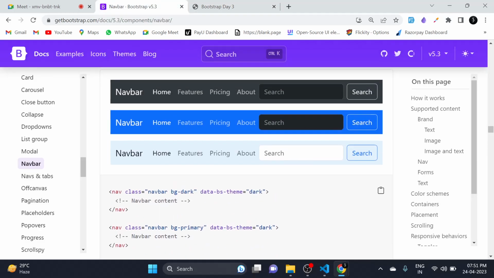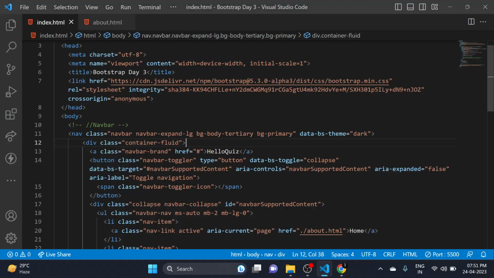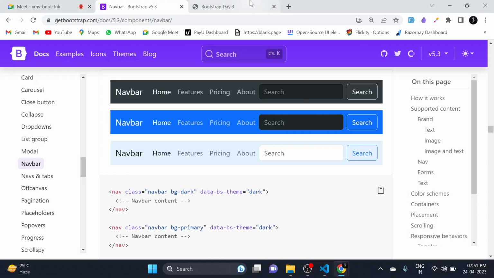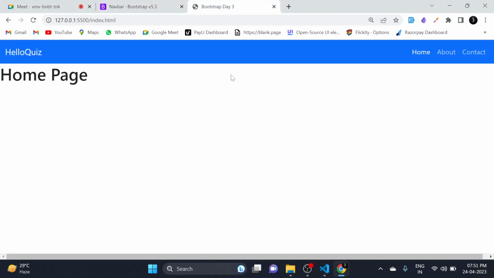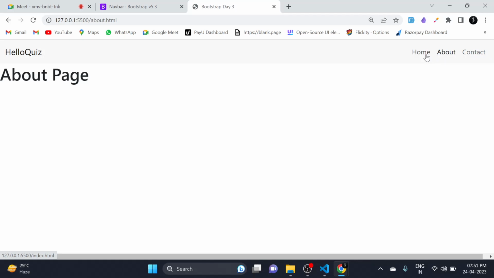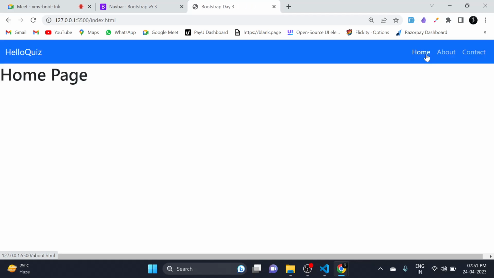Okay, assume the background is primary. Okay, the background body should be tertiary over here. Let's remove this class for now. Okay, so yeah, it's working. By default it was taking tertiary. Okay, so in this way you can add your colors to your navbar.